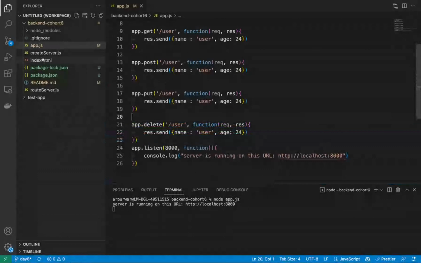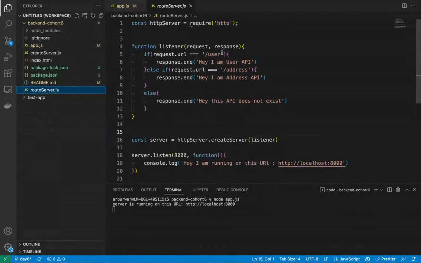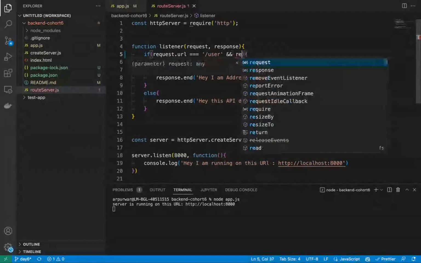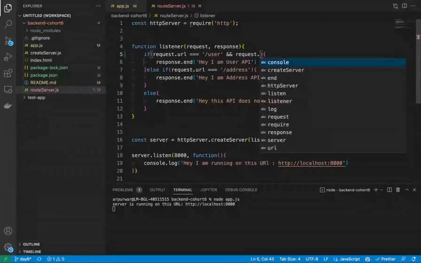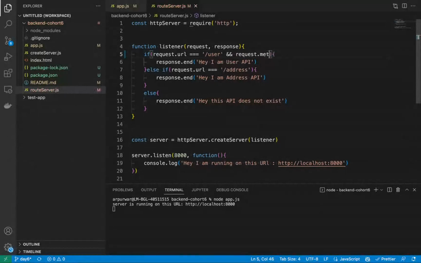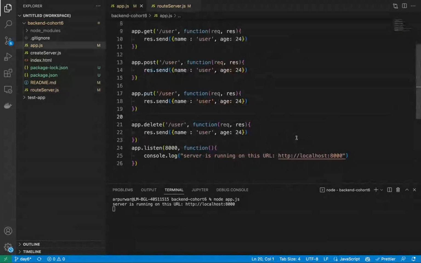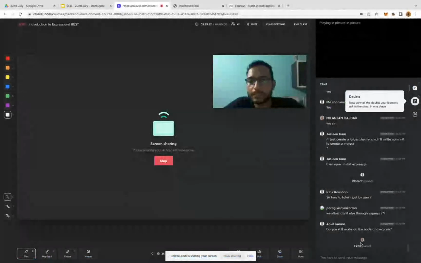But if you want to do the same thing here in the route server.js, you know how you will do that? First, you need to check the method here, request.method, correct? If method is equal to get, then go into it, then do this thing, then again one more if else condition. So this is just one example of how complicated that could be. And with Express.js, that's best. That's why we are using Express.js from very long back.